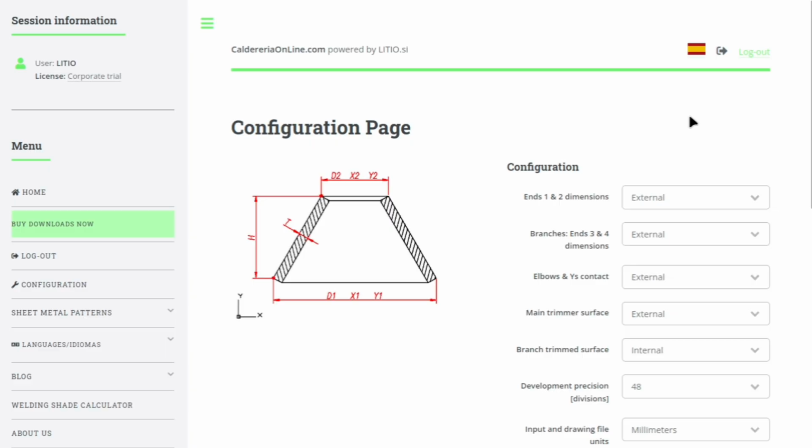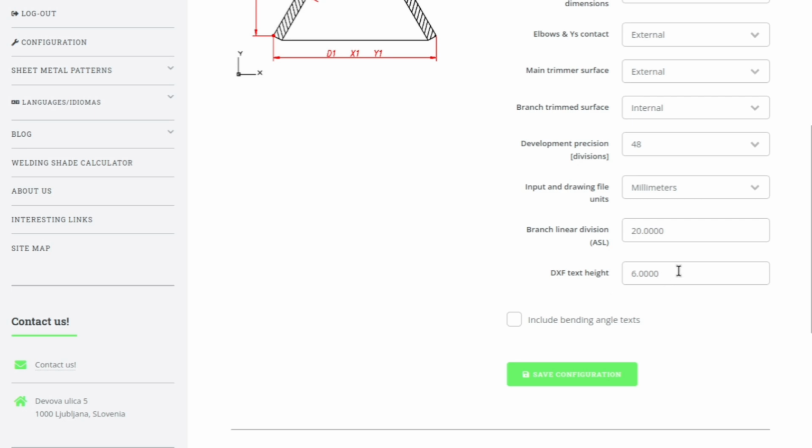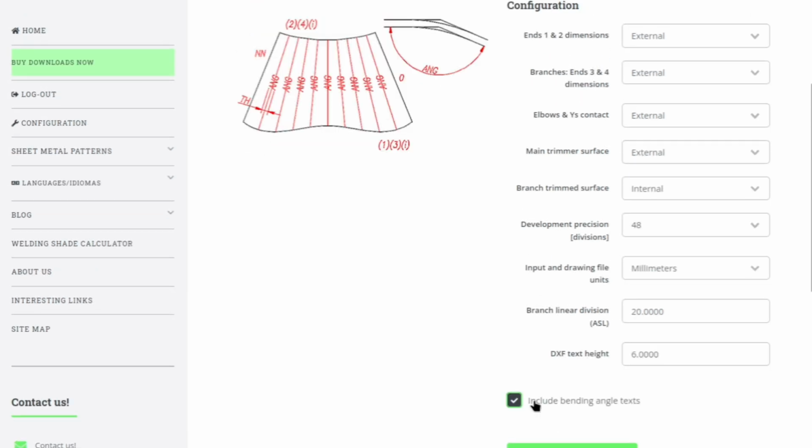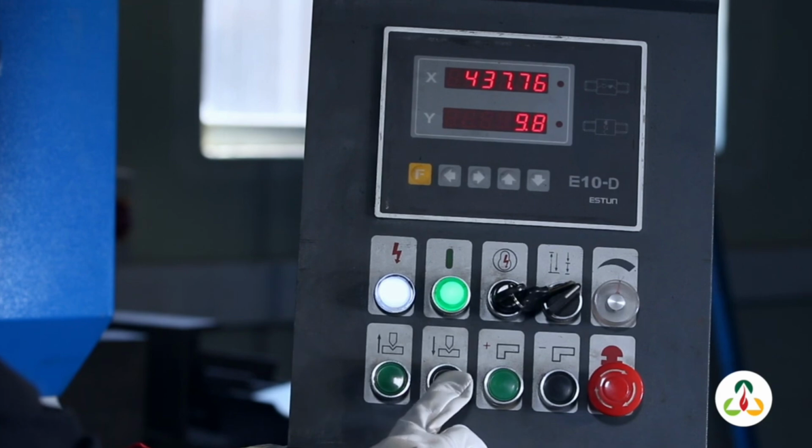caldereriaonline.com. In this video, I'm going to show you a new setting that will help you to form your patterns accurately. The addition of bend angles to the 2D drawing for transitions, offset cones, and hoppers. So you can enter them into your press break to help you form your parts.